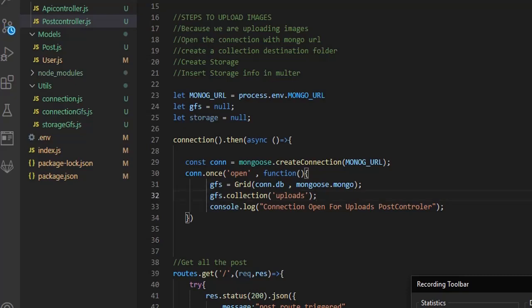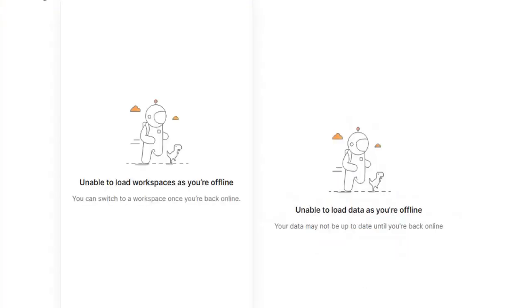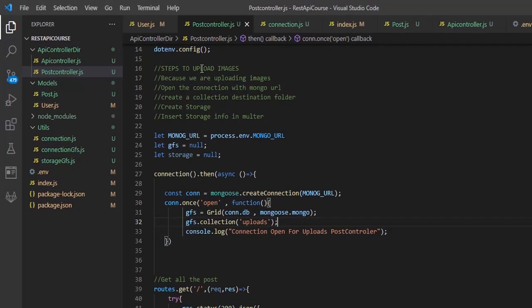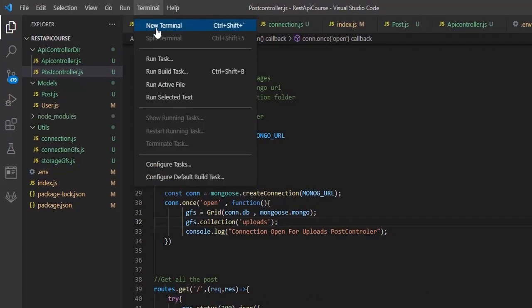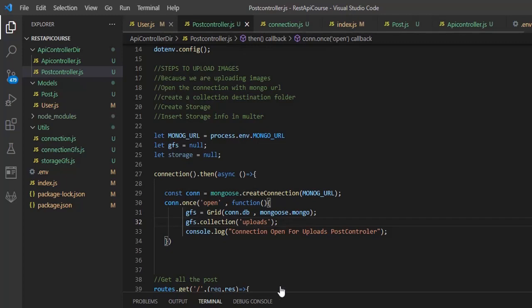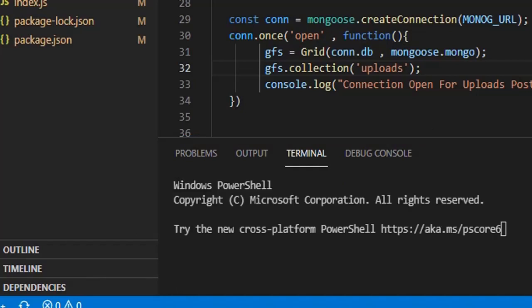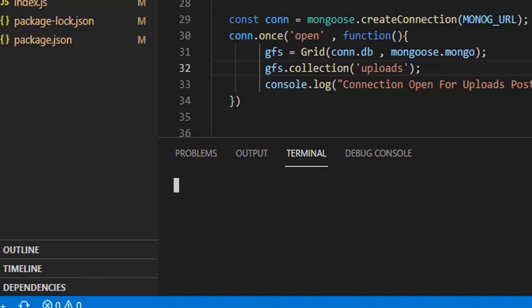Let me just run this for now on the terminal. So let me see what comes out of it. I'm gonna use bash here for now. So we're gonna say npm start. I just wanna be sure this connection is opening. You get what I mean?